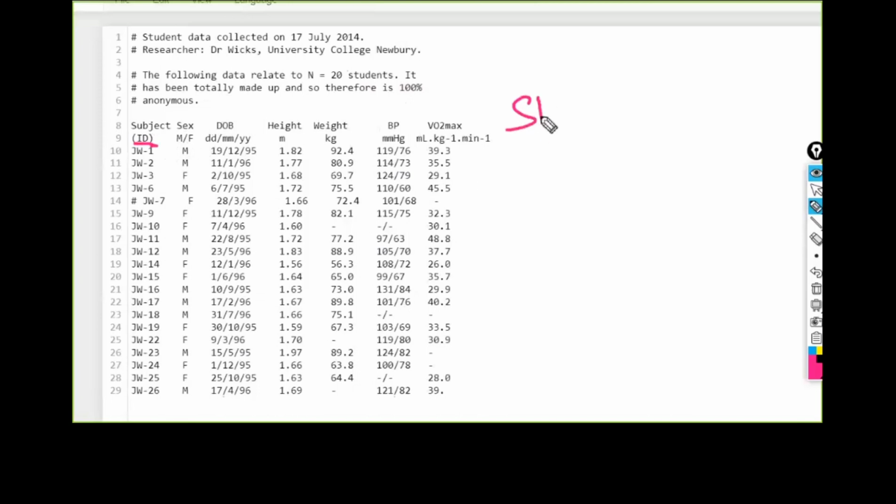Let's assume that this is student details. In student details, we have the subject ID, then we have the gender, male or female, then we have the date of birth, height, weight, and the BP. All these are the field names that we have, and the actual data starts from here.